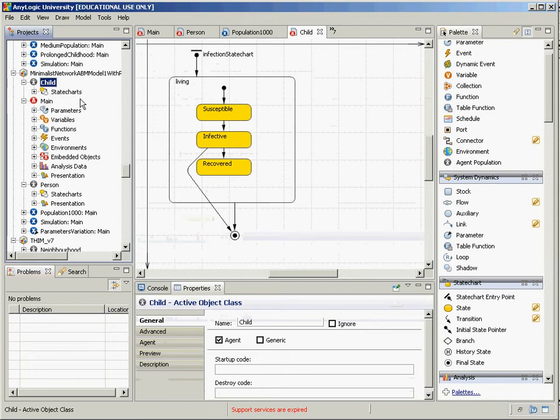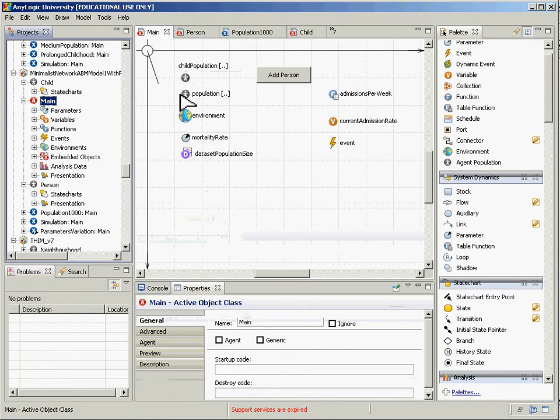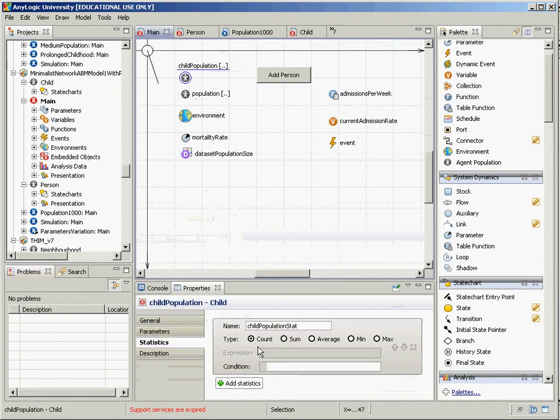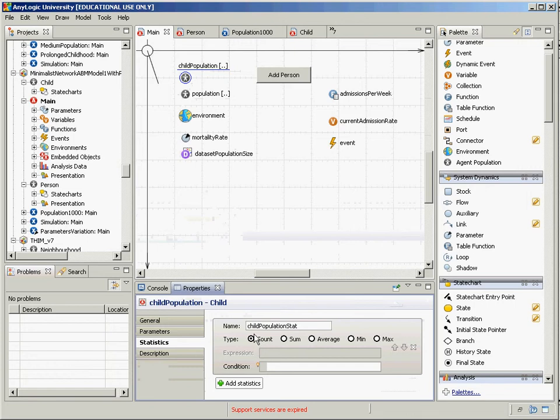And so to do that, we can go back to Main, to this population, click on this child population, go to statistics, and we need to give it a criteria. This is a count of items in that population that match some criteria. It's giving us a hint here. We can use item to refer to the particular person in the population.